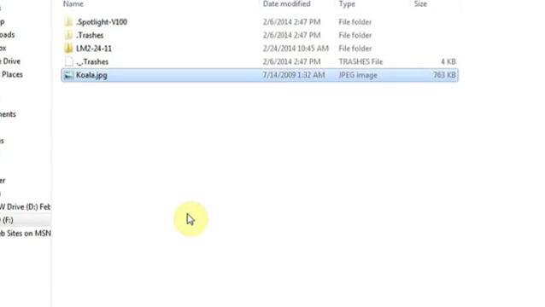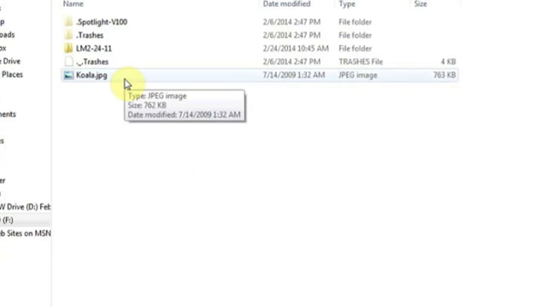As you can see, Windows has now copied the photo directly from the CD to the USB stick without having to go to the computer. And that's it.